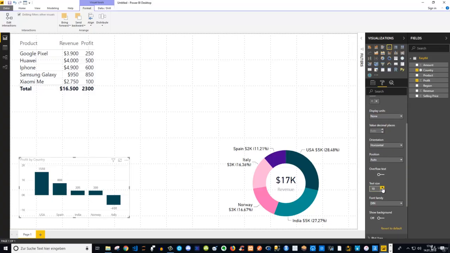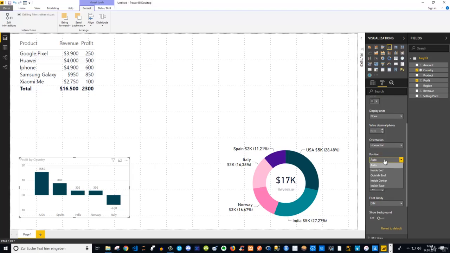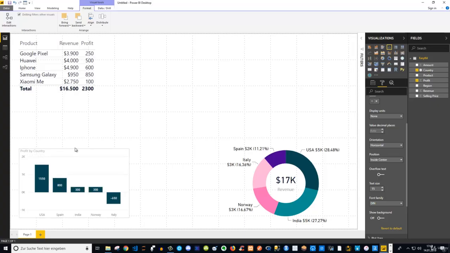I can also make this a little bit bigger, like that, maybe like that, okay. And beside that, I also want to place it somewhere, currently auto. Instead of auto, I'd like to place it maybe inside center, like that, okay. And now you can see we got the numbers here within the visual itself, okay, like that.